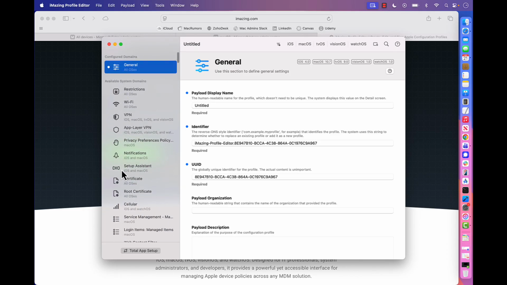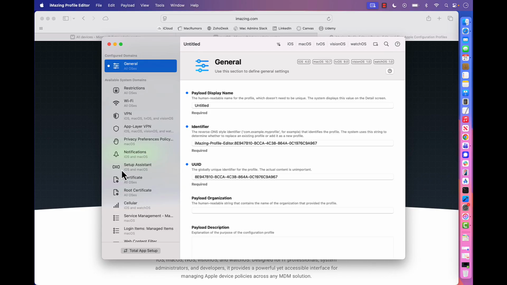All right, let's go back up here to the top. So what we're going to do with iMazing is we're going to actually create a profile for the dock. We're going to save it, and then we're going to import it into Intune as a custom profile. So the first thing we need to do is just quickly fill out this general tab. Payload display name, I'm going to call it dock.